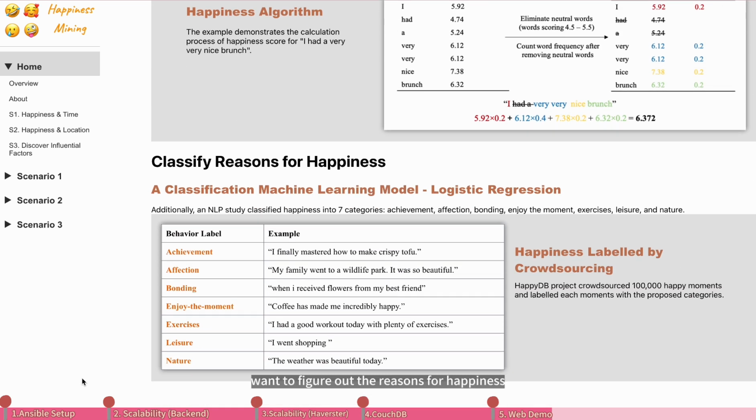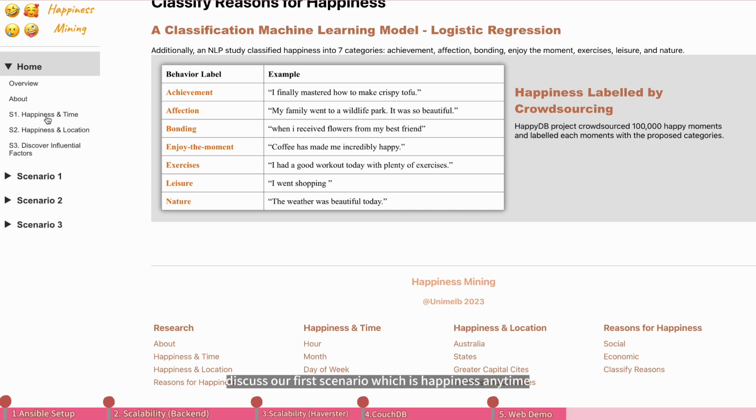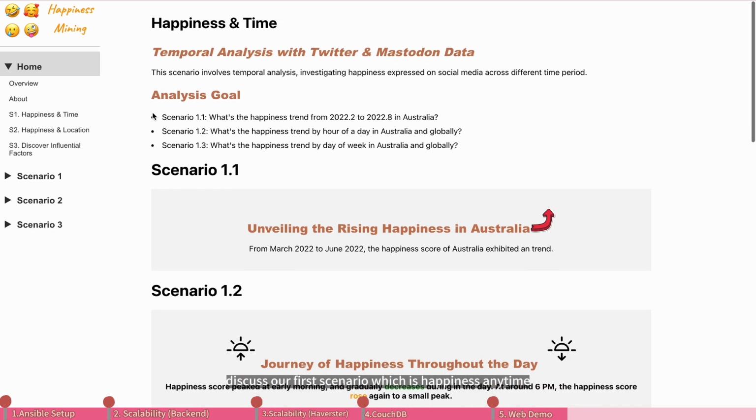Additionally, we want to figure out the reasons for happiness, so we created a classification model. This is based on an NLP study, which classified happiness into 7 categories: achievement, affection, bonding, enjoy the moment, exercise, leisure, and nature. This project is called HappyDB, and they crowdsourced around 100,000 happy moments and labeled them with the categories. For example, I finally mastered how to make a crispy tofu is classified as achievement. Then we will discuss our first scenario, which is happiness and time.